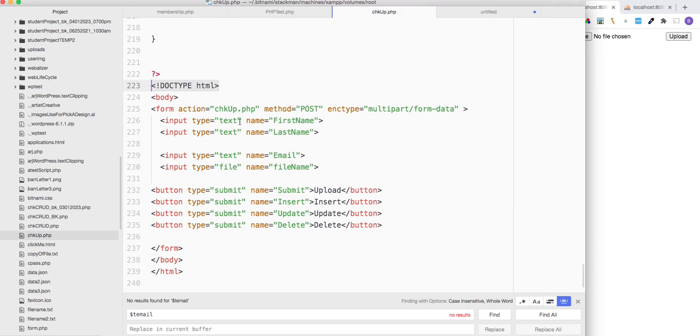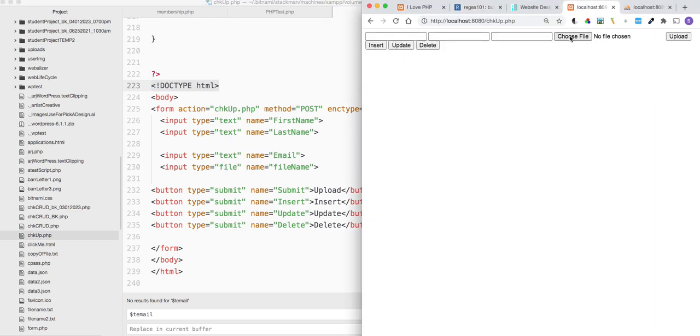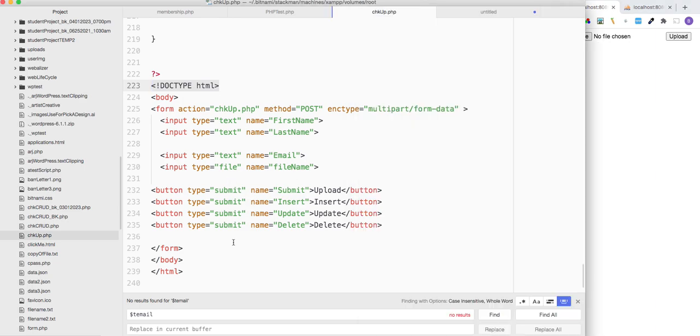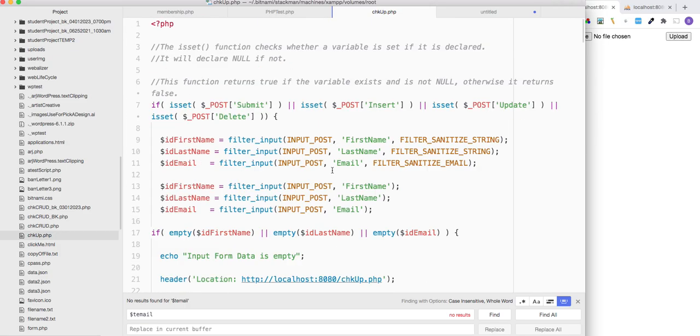Now in this particular case, we've got the first name, which is text. Last name is text, email is text, and remember this one, file. For this one, that's what creates that. Then you've got 4 buttons that submit. It's just different names: submit, insert, update, and delete. This is how it's done. And then once you do that, it'll go straight up to here, and then check.